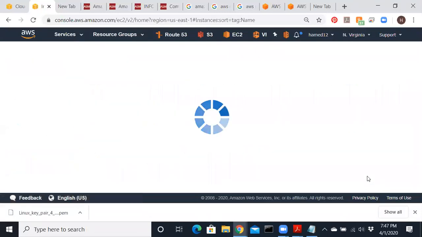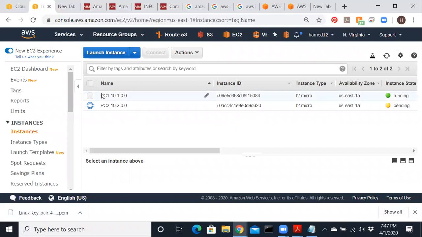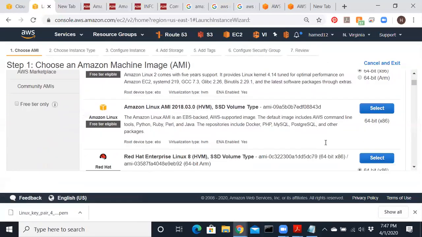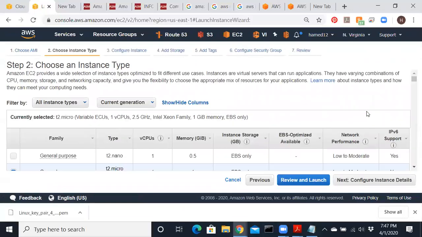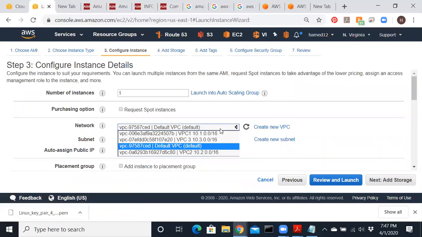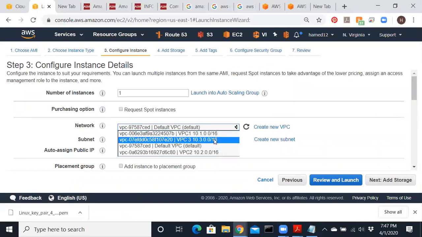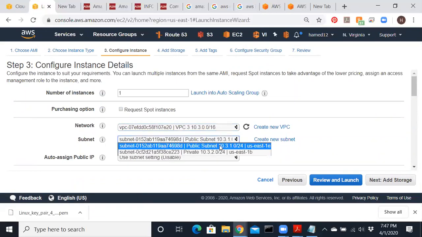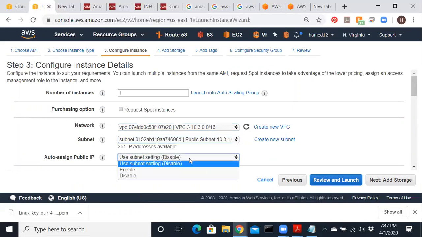So view. Right now another server is booting up. Now I'm gonna make another instance. Again, I'm gonna pick Linux, this guy. I'm gonna pick free tier. Here, you gotta pick what? The 10.3 network, make sure you pick 10.3, and pick what? Public subnet. Oops, this should be enabled, I made a mistake. So this should be enabled, public subnet, okay? Make sure this is enabled right here.